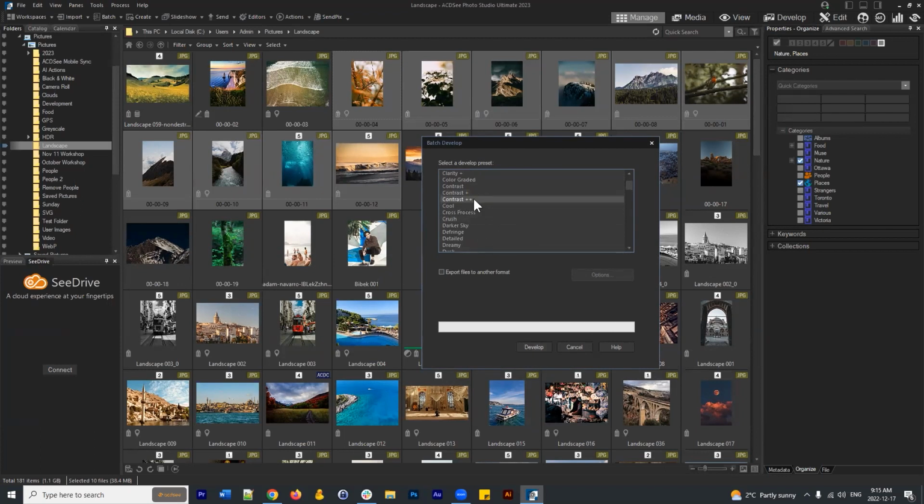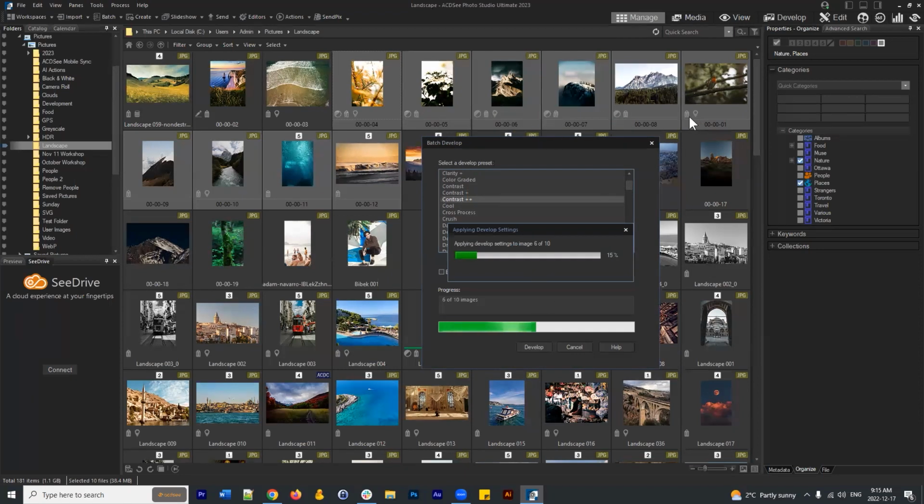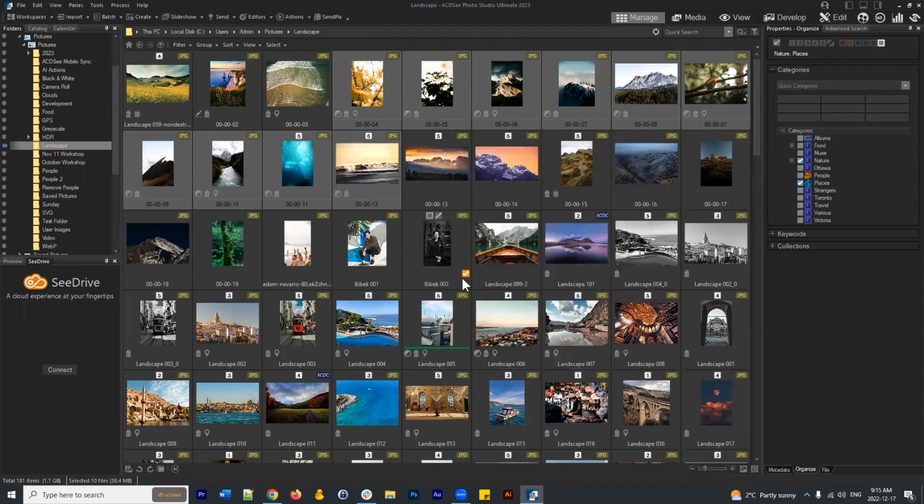So if I select contrast plus plus here and click develop, it's not only going to add that indicator, that little icon on those images, and you can actually see that icon being added in real time here, but you can also see that those images are adjusted. We can see them change one by one. And so this is super powerful, and the reason why this is super powerful is because we can make these adjustments to like images.